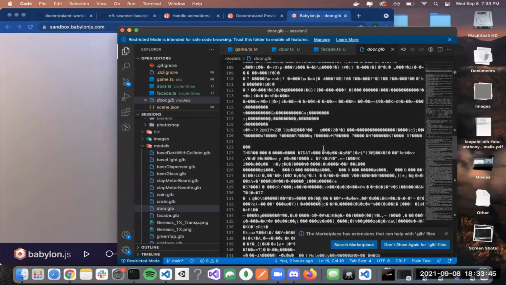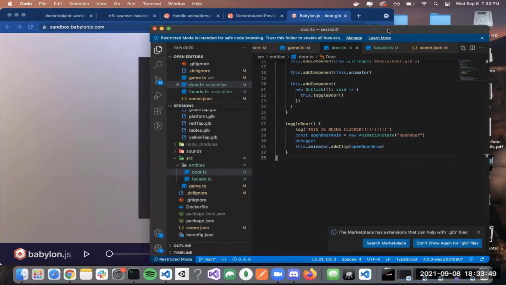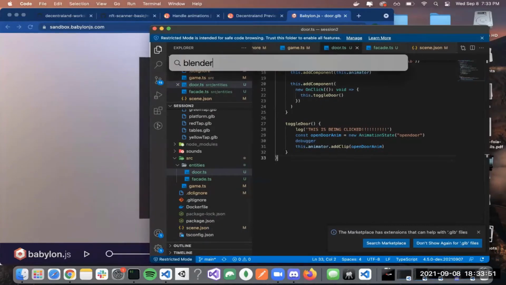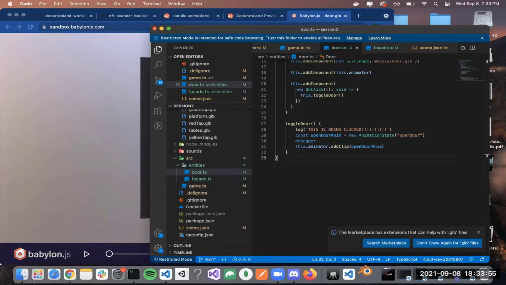Oh, it's just all bundled, huh? All right, so let's open up Blender. Let's double check. I like that this is happening because this can happen at any point in time, and sorting through it is important. So let's take a look at Blender.